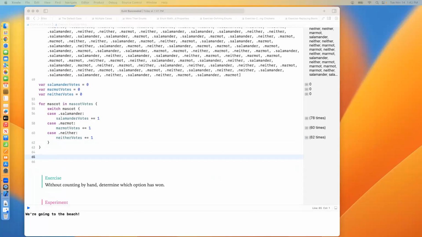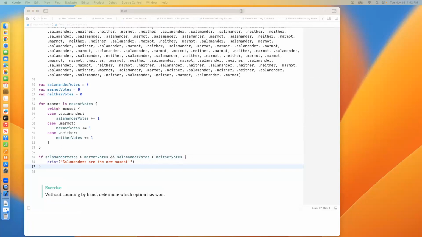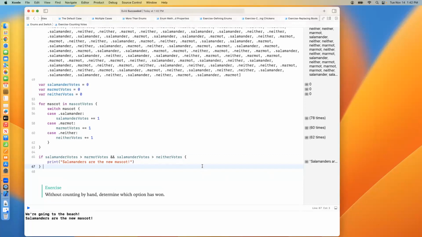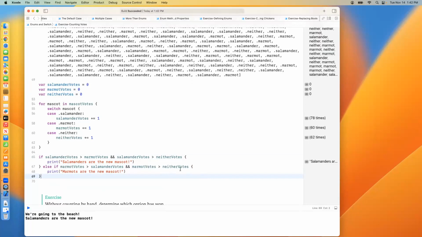So we're just going to get really simple here. I'm going to give you the first part of the if statement, and then I'll paste in the rest. So I'm just going to say simply, if the salamander votes is greater than marmot's and the salamander votes is greater than neither vote, then salamanders are the new mascot. Then we can do an else if to check the other animal scenario, which is the marmot. So if the marmot's better than salamander and marmot's more than neither, that one wins. And these are both ands, by the way, logical ands. So compound statements.